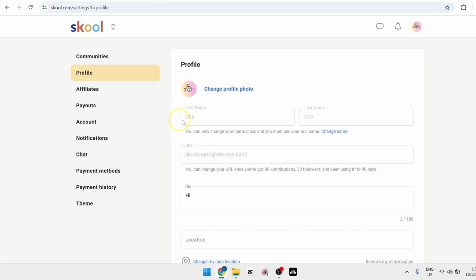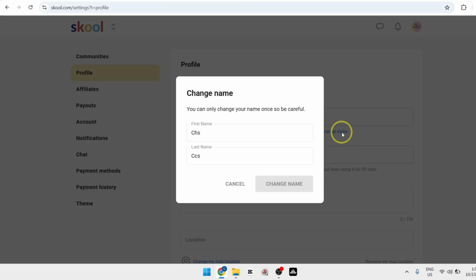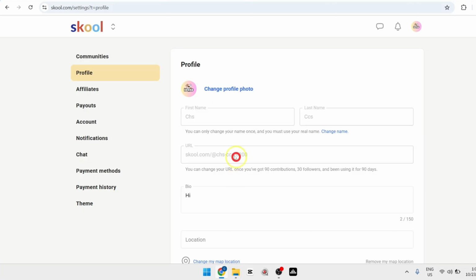Now to change your first name and last name, you can always do it by clicking on the change name link. But a reminder, you can also see a note here that you can only change your name once. So be careful and make sure that you use your real name. And once done, head over and click on change name. So that's pretty much it.